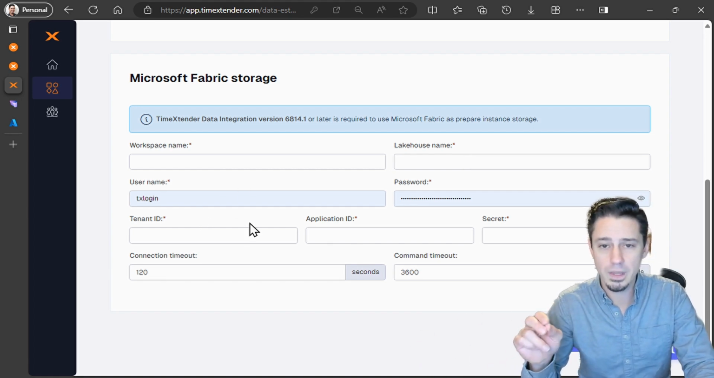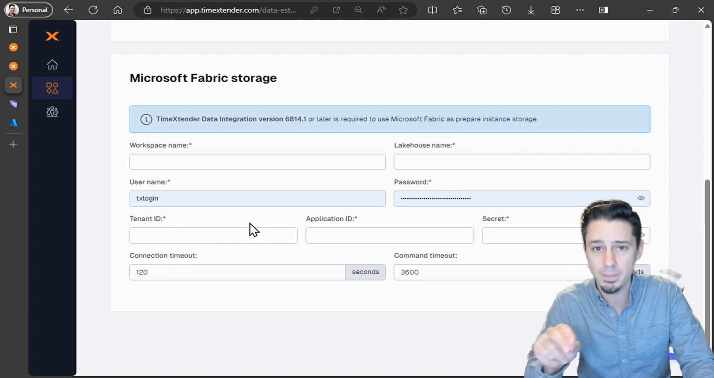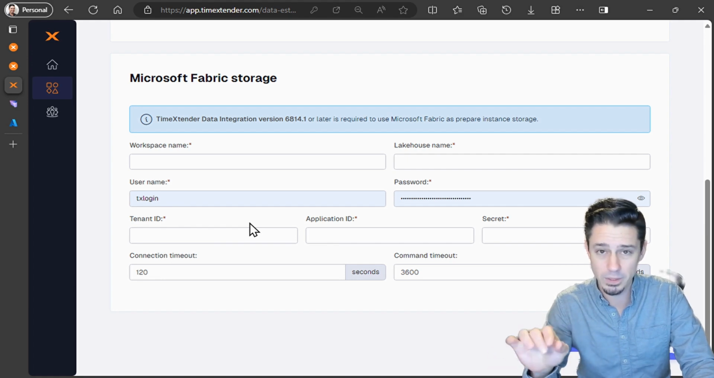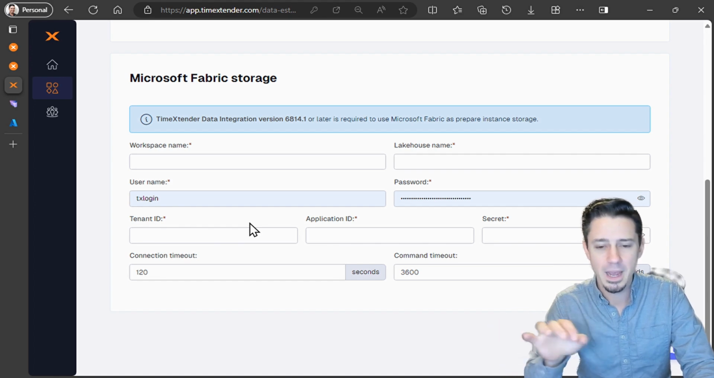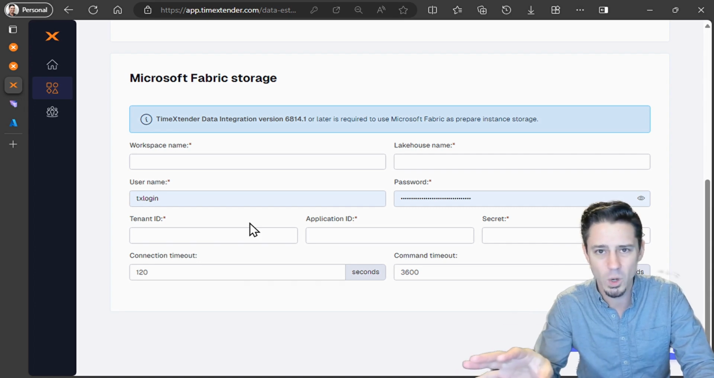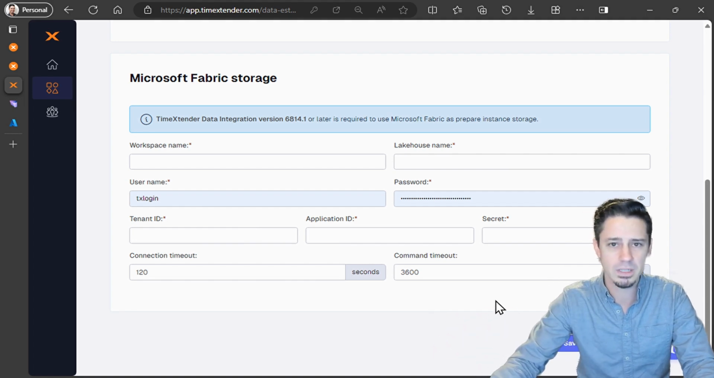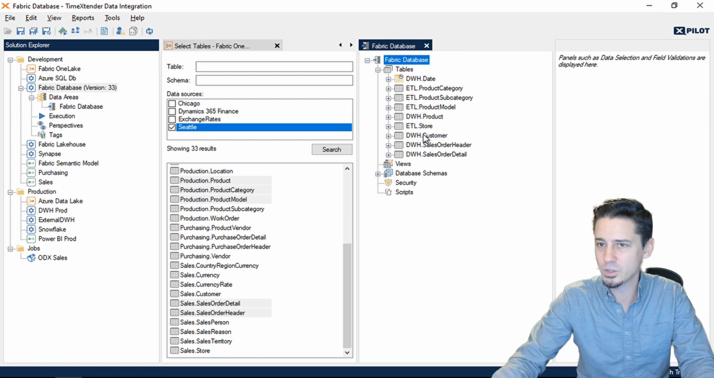For this public preview of Lakehouse, it requires both a username and password and a service principal. Both the service principal and the username and password need to have admin access to your workspace. This is because of some current limitations with the Fabric API. I think they're sorting some of this out, so we'll likely see this go away in future versions of this feature. Once you have all of this information inserted, hit save, and that's going to create that prepare instance.